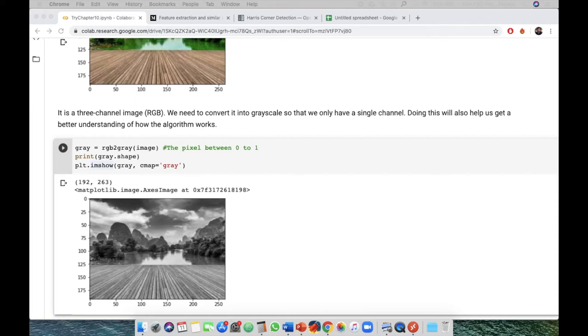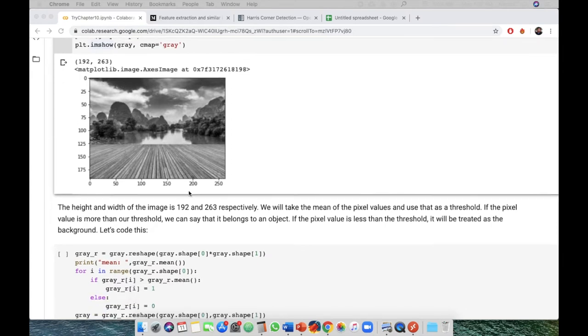If you have any problem with your microphone, you can just send a message to this Google Meet. Okay, I think there is no problem with this one, so we will move on to the next code.